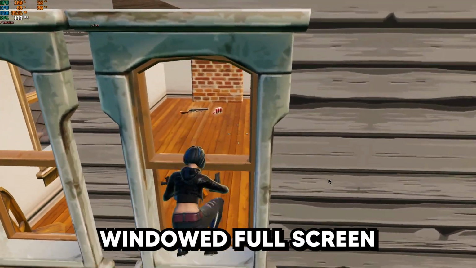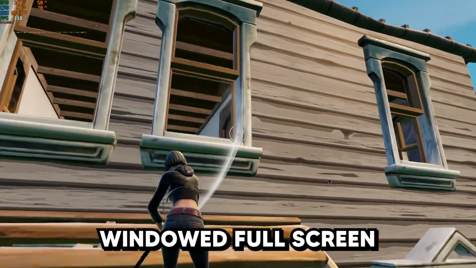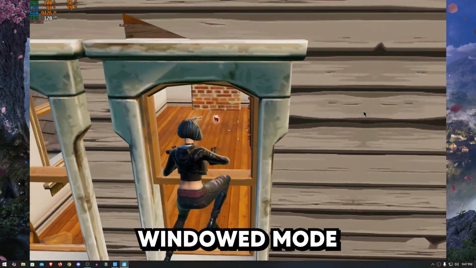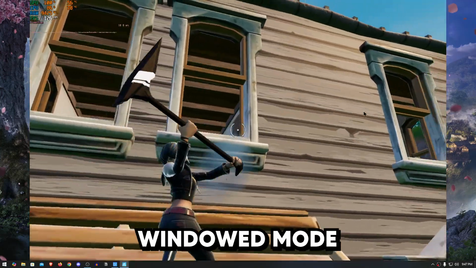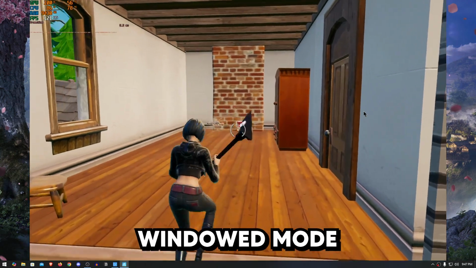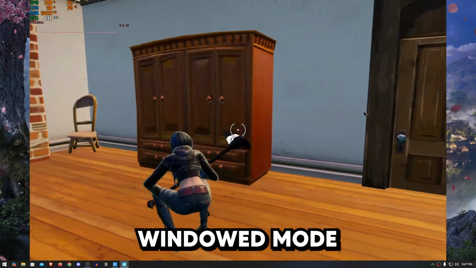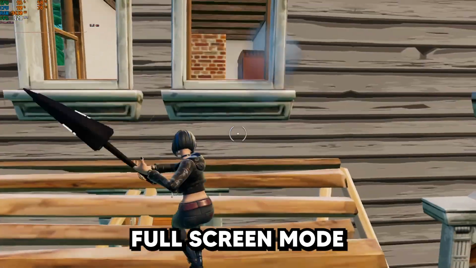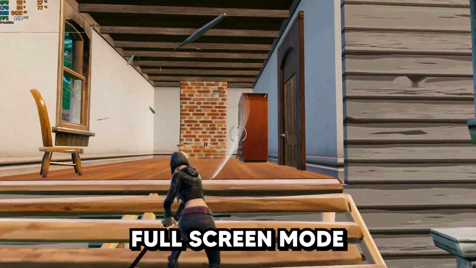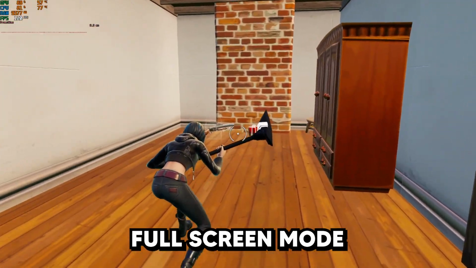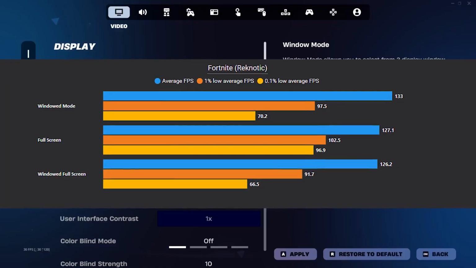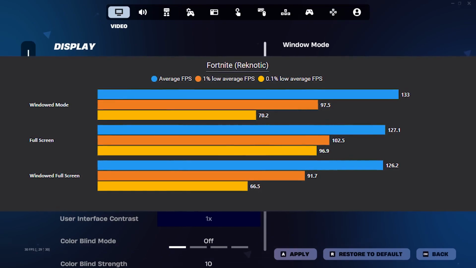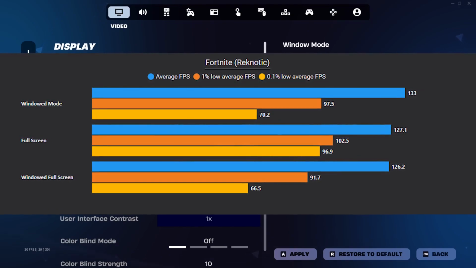On windowed full screen mode, I was getting a consistent 110 average FPS, and on windowed mode, the average FPS jumped to around 125, which is a 15 FPS increase on average, probably because of the lower resolution scaling of windowed mode. As for full screen mode, the average FPS was around 120, but it wasn't dropping as much compared to windowed full screen mode and windowed mode. You can also see from these benchmarks that full screen mode is clearly the best, even though we have more average FPS in windowed mode.